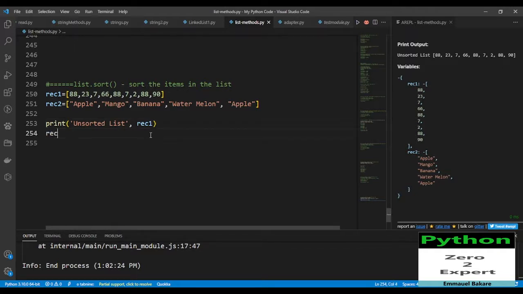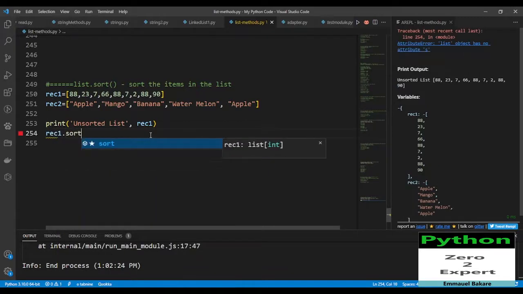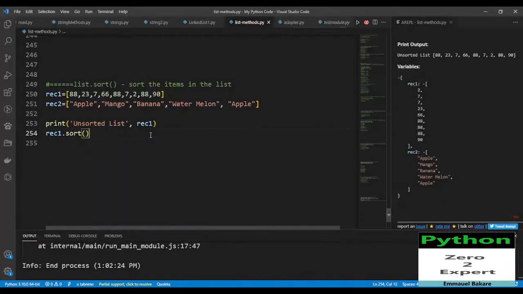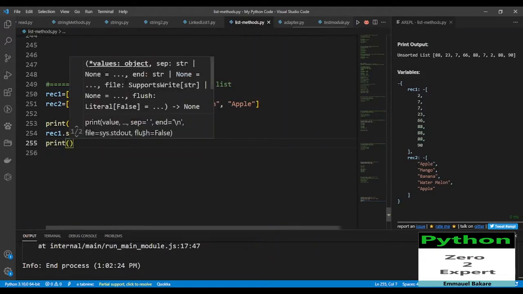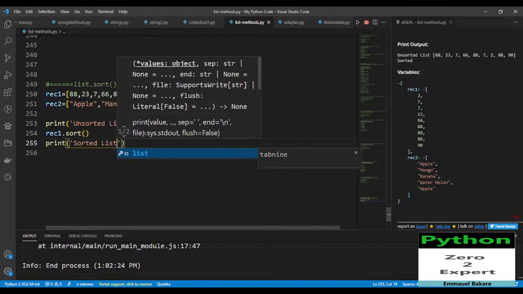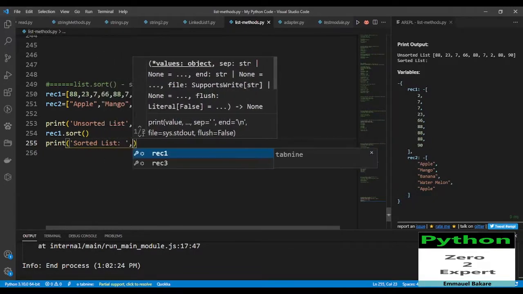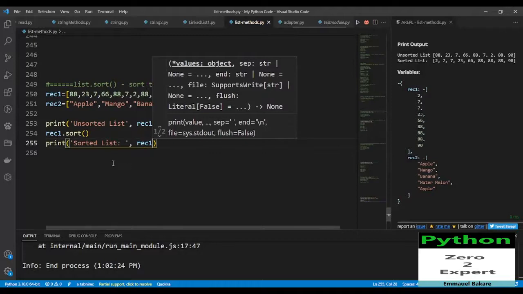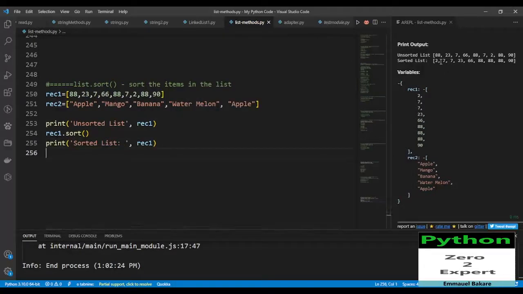Now if I say rec1.sort and then I print out record 1 again, you're going to see that the list will be sorted this time. So record 1 this time is sorted. You can do that for rec1, the list. You can also do it for strings or whatever data type that is there.